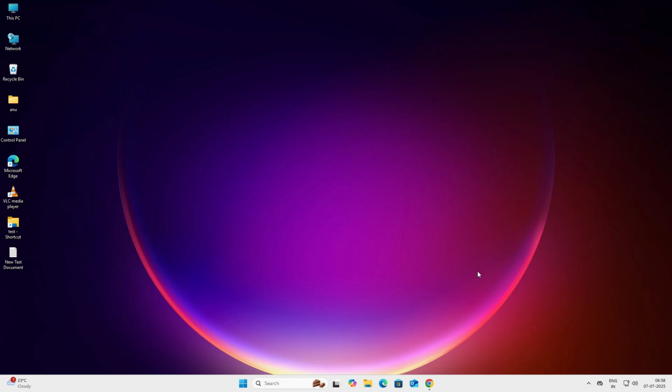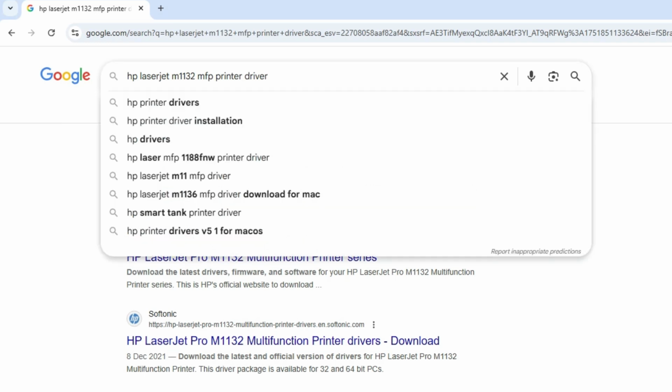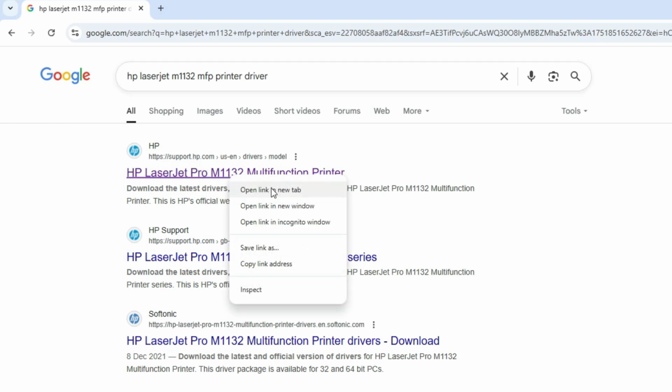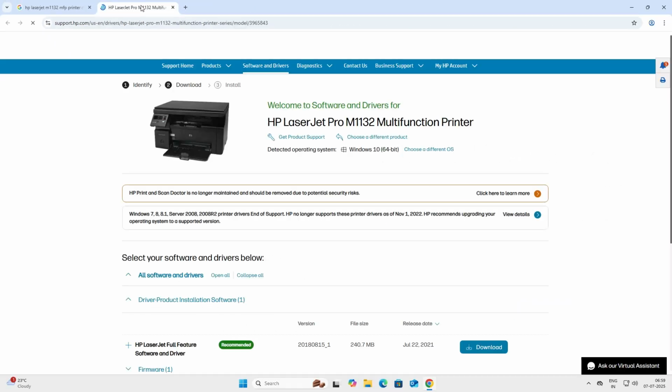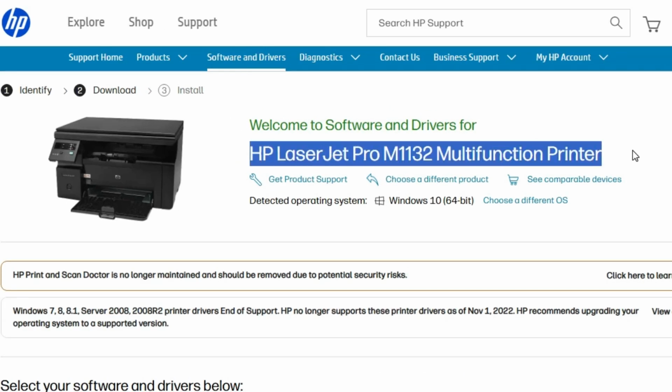First, we download our printer driver. That is very easy. Go to any web browser that you like. I'm going to Google Chrome. Open Google Chrome, and in the search type HP LaserJet M1132 MFP printer driver and hit the enter key. The first link is from support.hp.com, the official website of HP. Open the first link, and here we find the official website of the HP printer and our printer name.